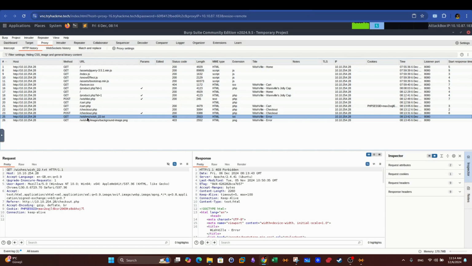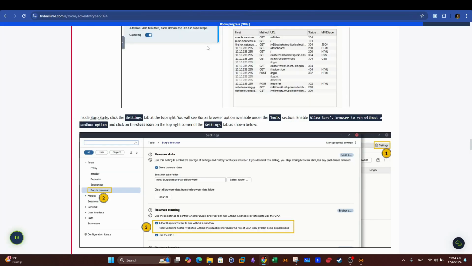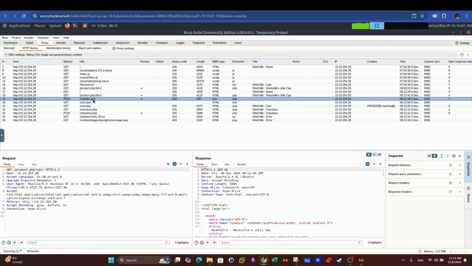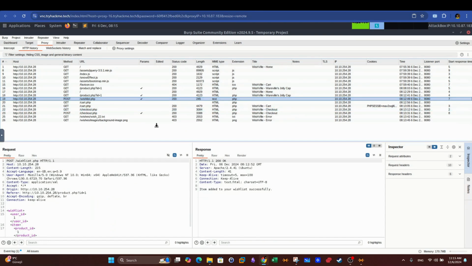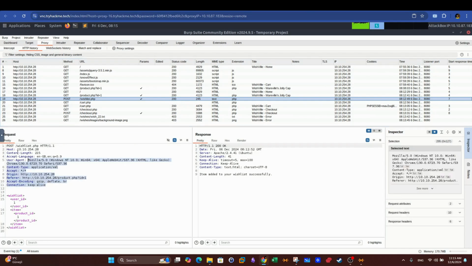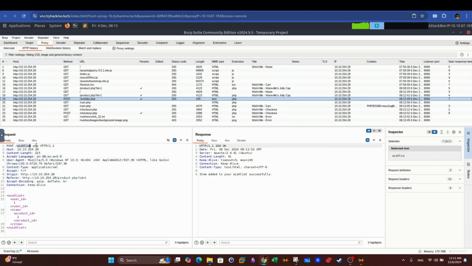It is /wishes/wish22. Now, if we go back to the room or the challenge, once we arrive here, as you can see, we have to examine the wishlist page. We go to the wishlist page and see here, when we added the product to our wishlist, we sent a POST request to /wishlist.php. Accompanied with the request is the XML we see here. That's the XML that has been sent.